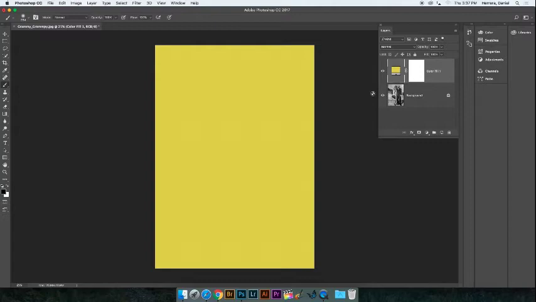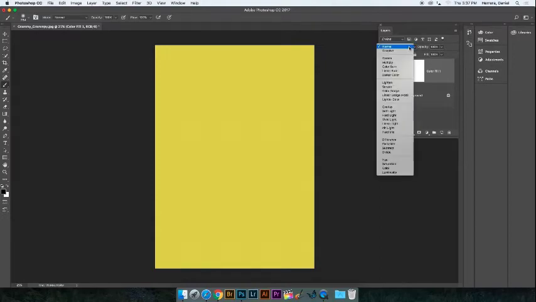So it's not impressive now, it's just a solid block of color. Next, we will change the blending mode of the solid color adjustment layer. The blending mode determines how the layer will blend with the layers that are below it. Change the blending mode from normal to color.